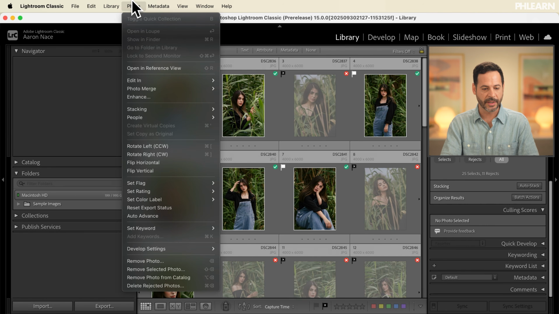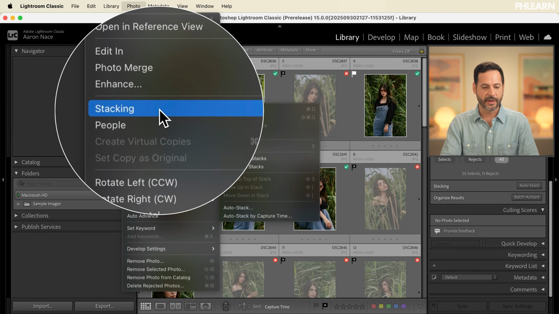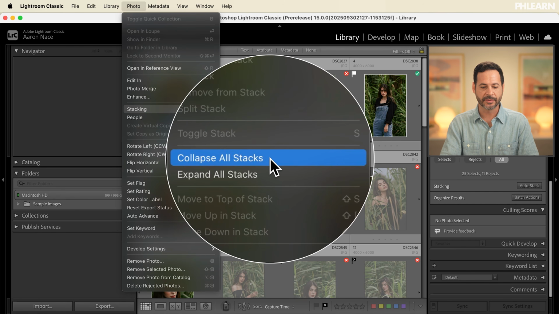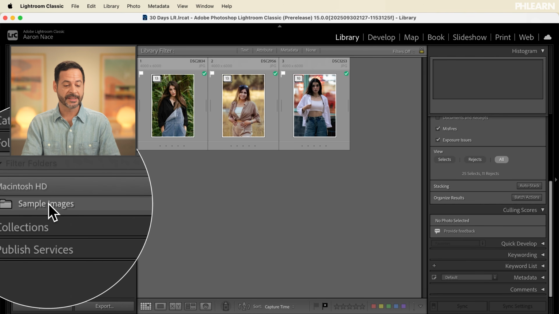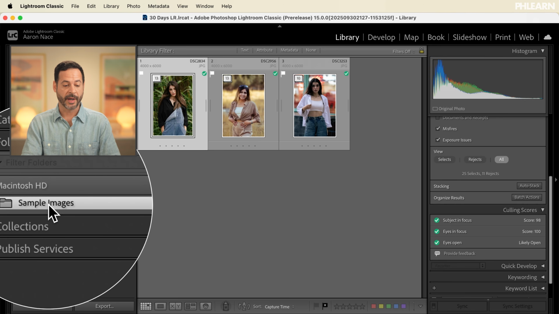So you can actually go here into photo. You can go down to stacking and you can go down to expand or collapse all your stacks. So I'm going to just say collapse all my stacks because I remembered earlier that I did stack these by capture time. So now they're all collapsed again, which is really nice. Here's the cool thing. What I'm going to do here, I have my sample image folder on my computer, right?